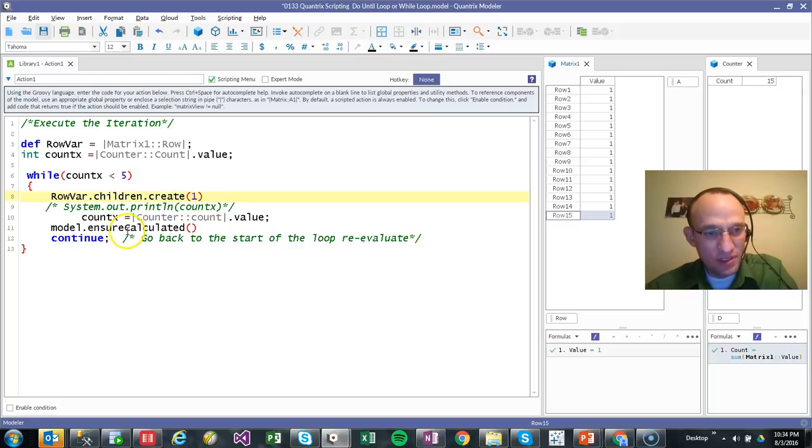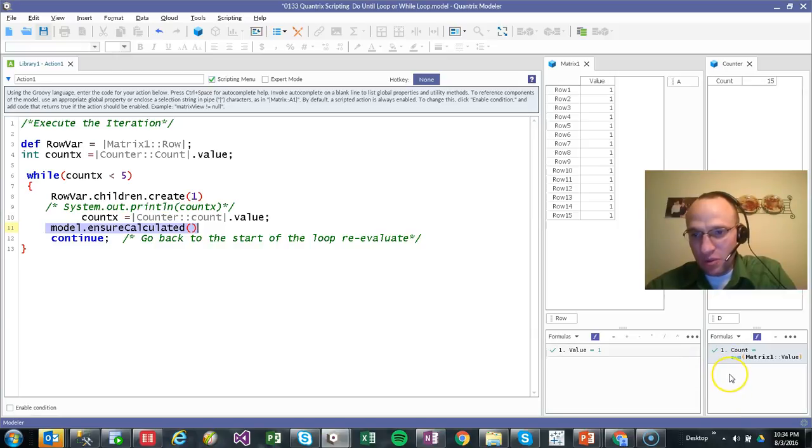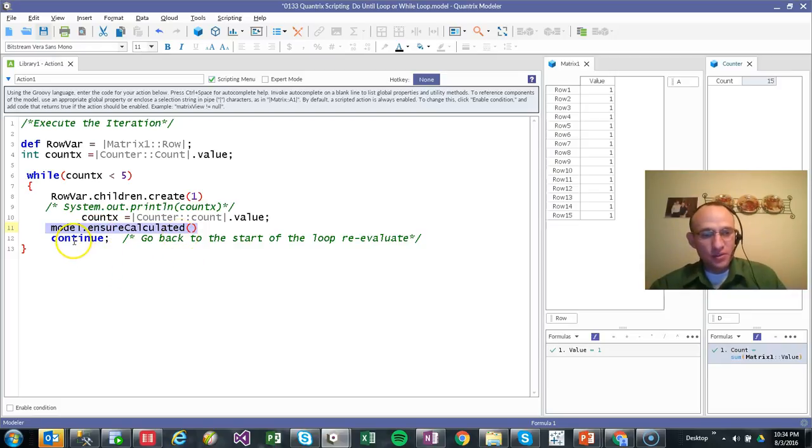Then I say count x is equal to the counter of count.value, so it's equal to this value, and I want to make sure that my model calculates every time, so I'm not just looping continuously, but so that this formula does refresh. I hit model.ensure calculated, and then I end my statement with a semicolon, and continue just tells it to go back to the start of the loop, which is up here, and reevaluate this, and if it is indeed less than, it goes ahead and cycles through it all until this logic is satisfied.